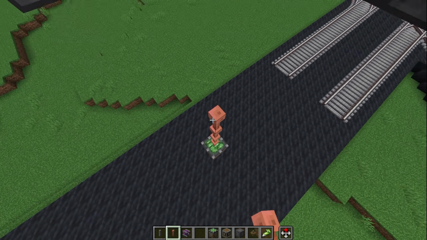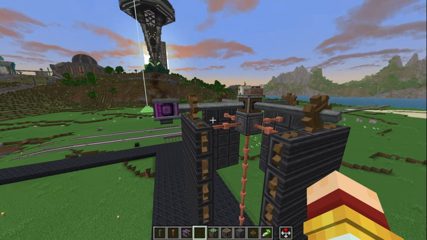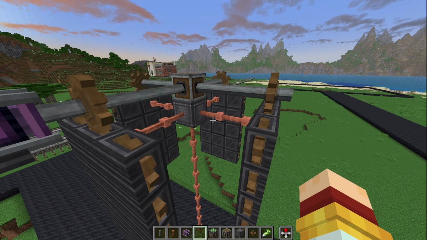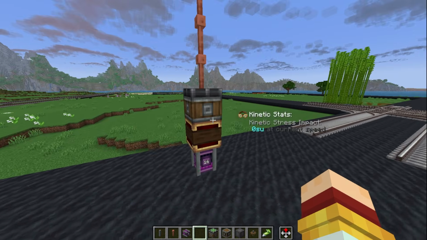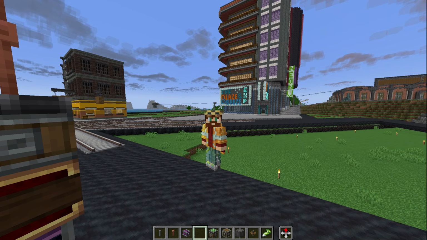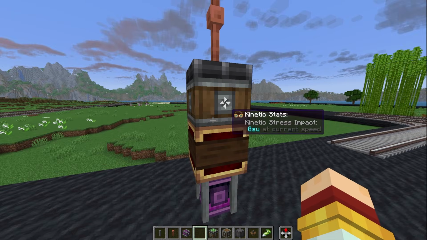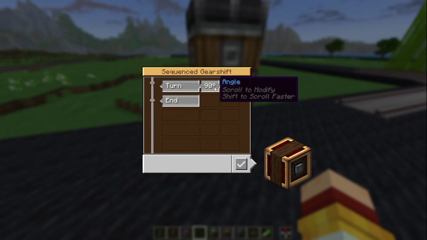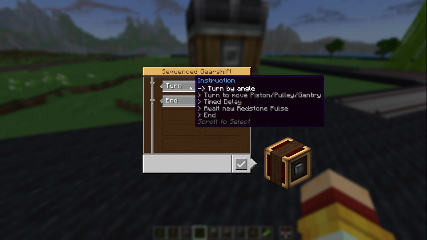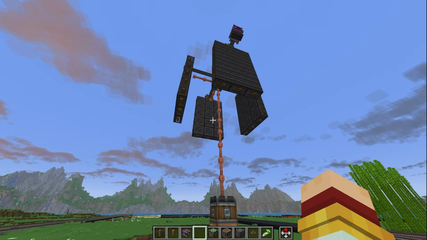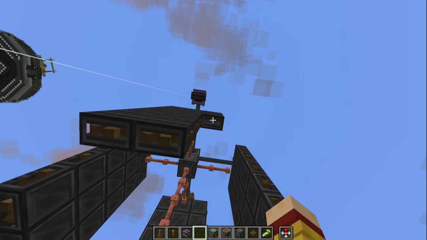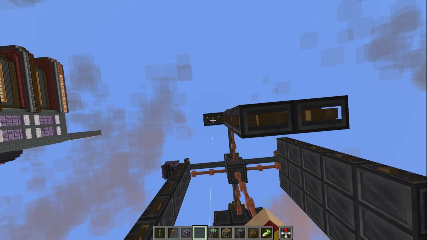Now if I go ahead and throw some of these back in here, we have something to update the displays here on top, and then we have the structure that's going to actually be super glued together. And essentially this process is super, super simple. Now there's a plethora of ways to actually assemble this as an entity after you've super glued it, but the easiest way that I've found is to just have a sequenced gearshift on the bottom. If you go into the instructions, you want it to say turn by angle, and then you just lower this down to 21, because that's approximately the angle that you would want to turn each time if you were to assemble this with one-wide displays.